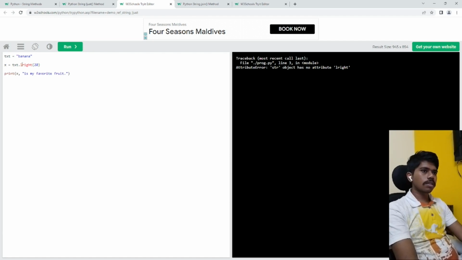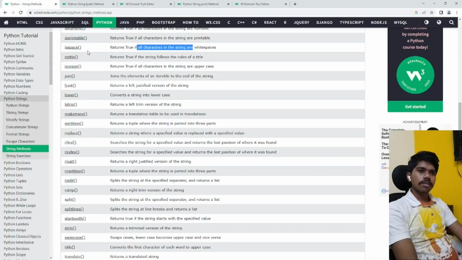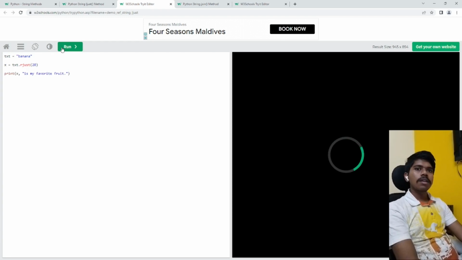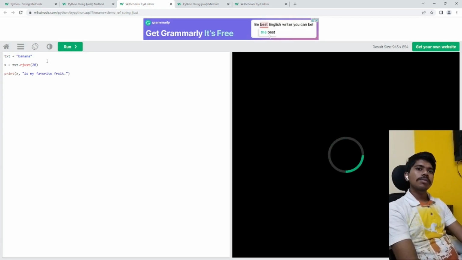And right is not working. Sorry, I forgot, my bad. Okay, now you can see on the right side the 20 characters are added.